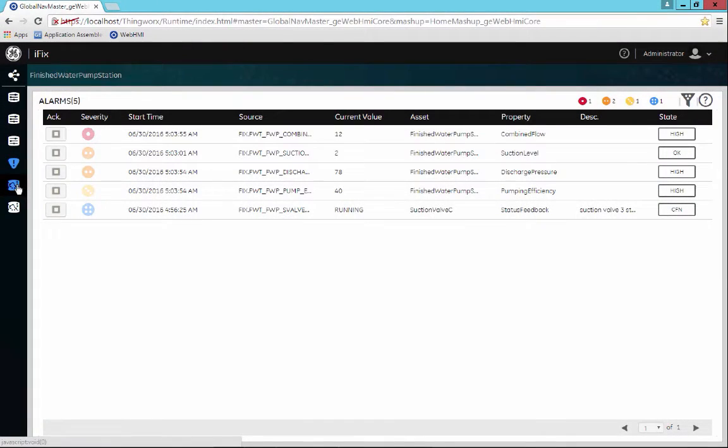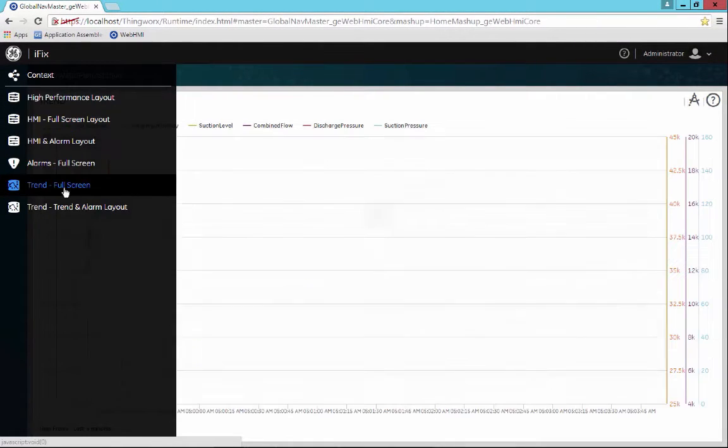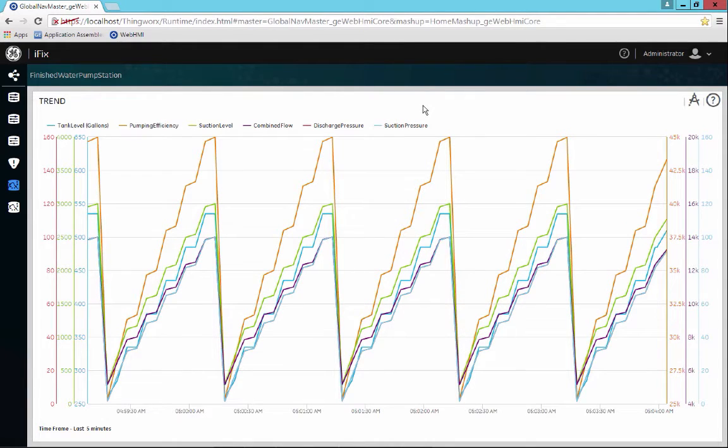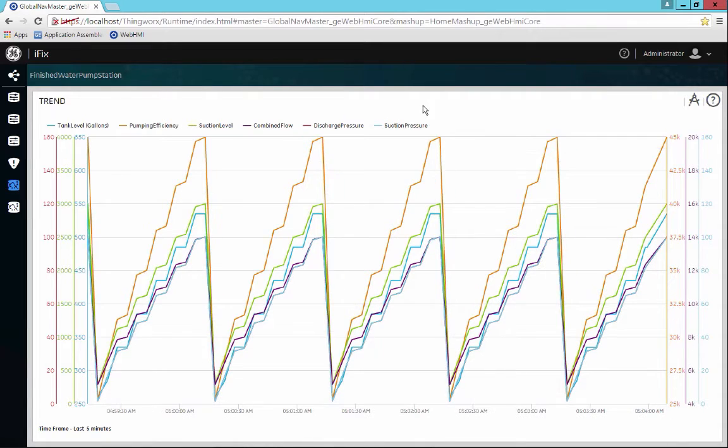When it comes down to looking at other things like trends, we can also show that in full screen, and you have the ability to see our trend objects. In the trend objects, you can host a variety of pens. There's not really an upper limit. You can put what you'd like in there. You can view both real-time and historical data.